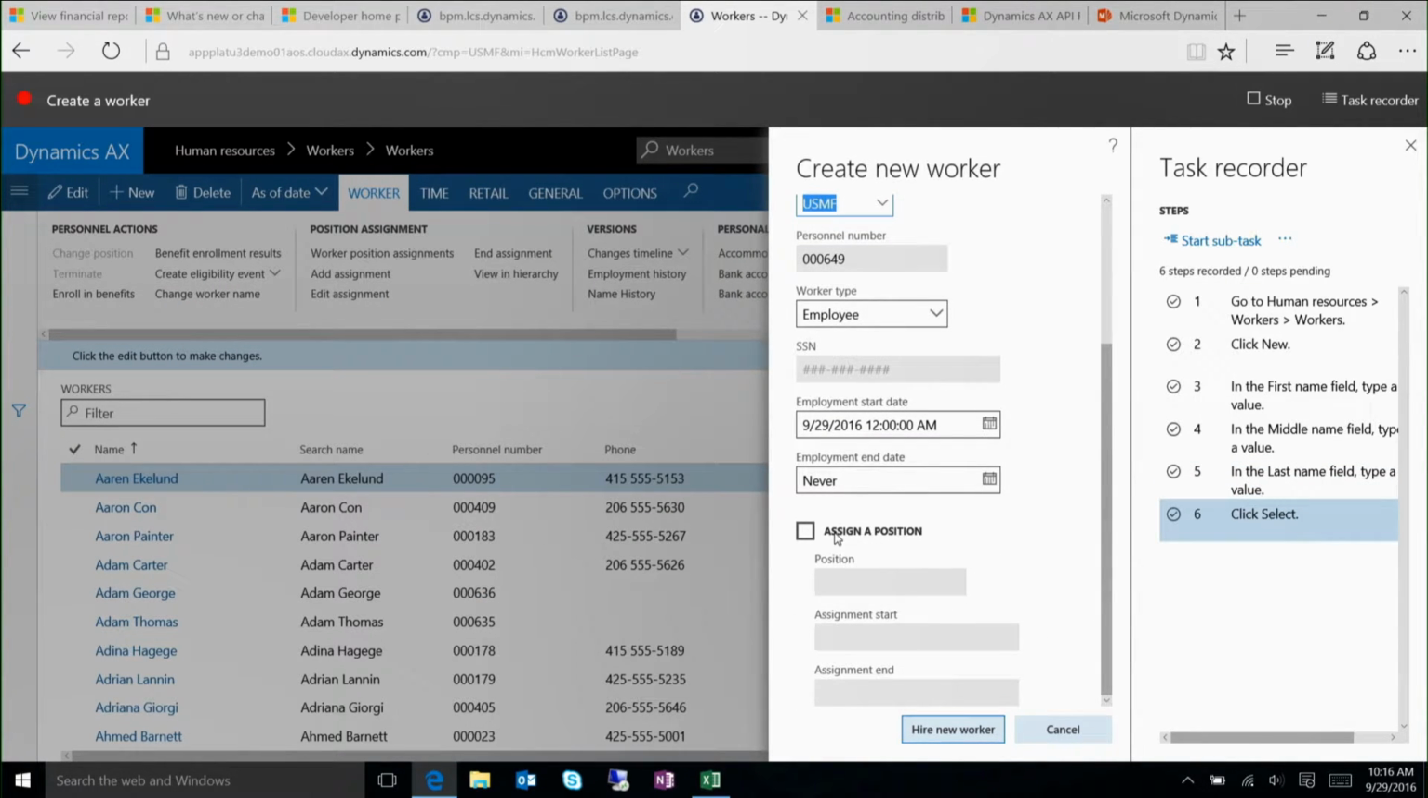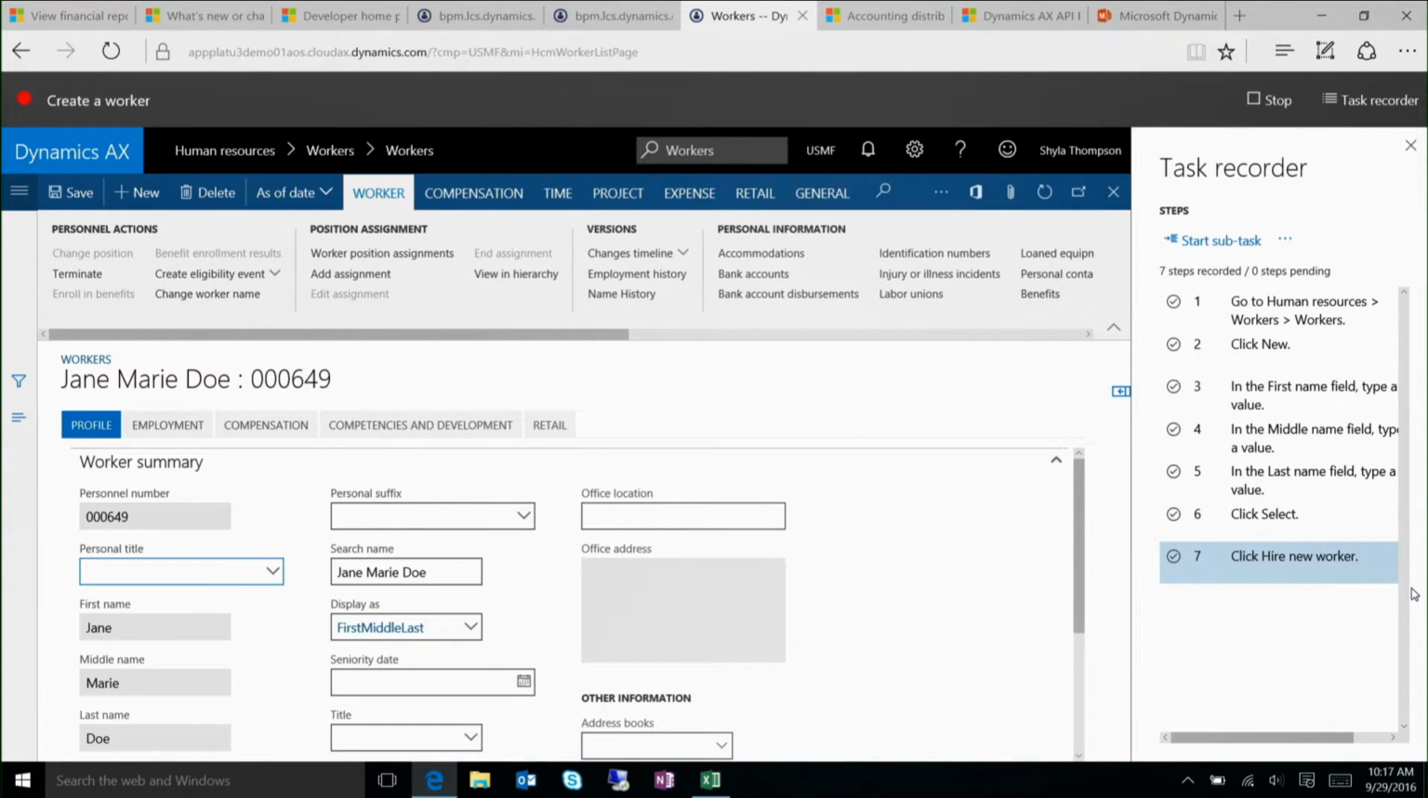And if I want my user to also, whenever they create a worker record, to assign a position to it, then I might assign a position here. For the purpose of this demo, I'm not going to do that. Click Hire New Worker. And then let's say that's it. Let's say that's the only thing I want to create a recording for. I'm going to click Stop.